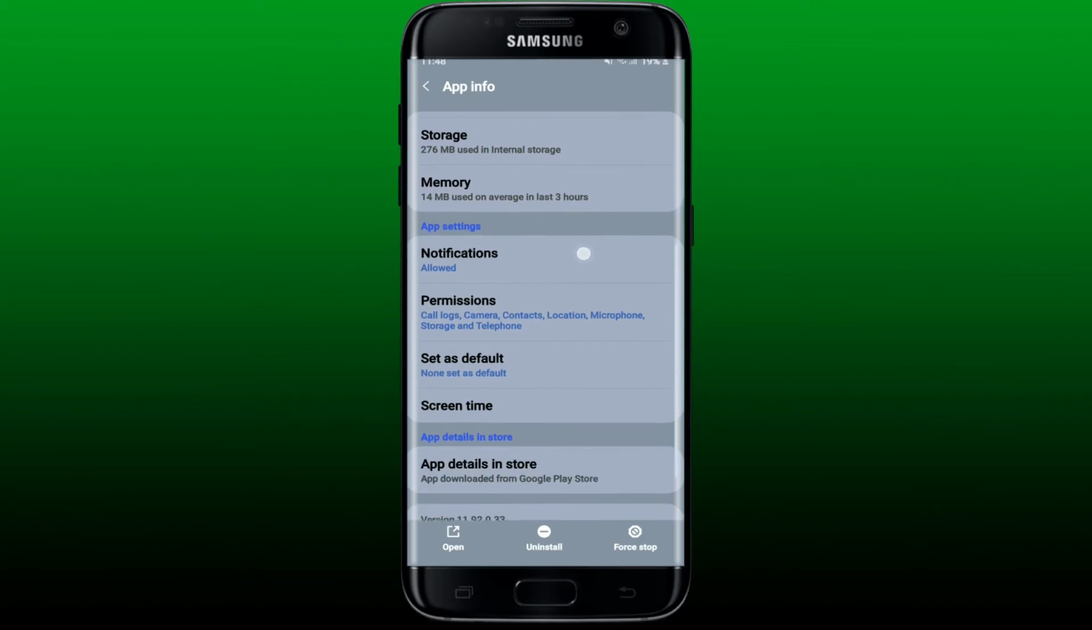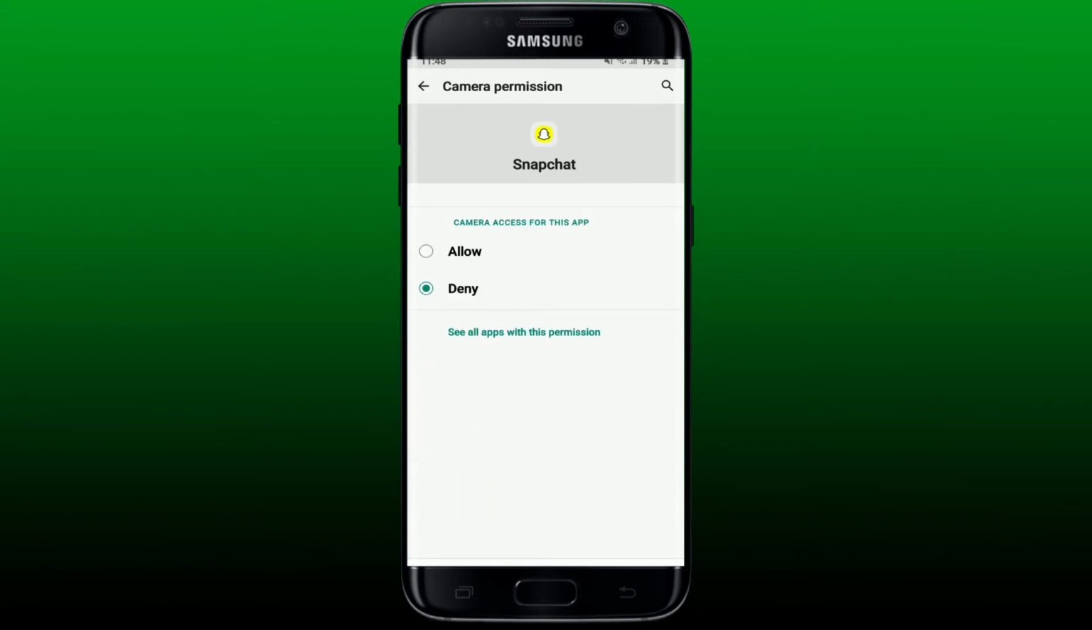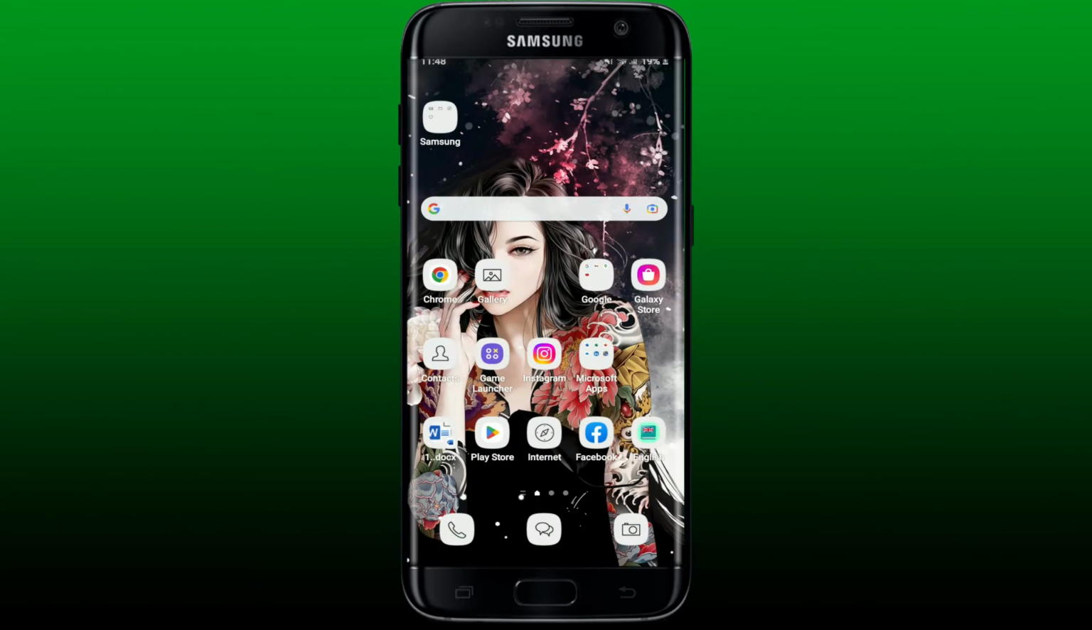Now, scroll down until you see the Permissions tab and give it a tap. Make sure that you've allowed access for your camera from this page. Tap on the camera option and make sure that you've selected the allow option. Now you can go back and open up your Snapchat app to see if that fixes the issue.